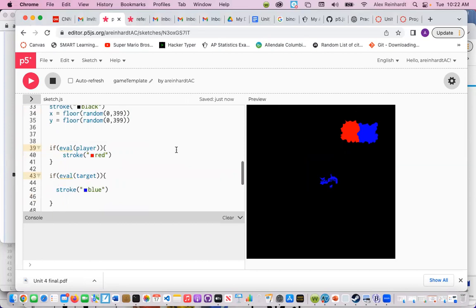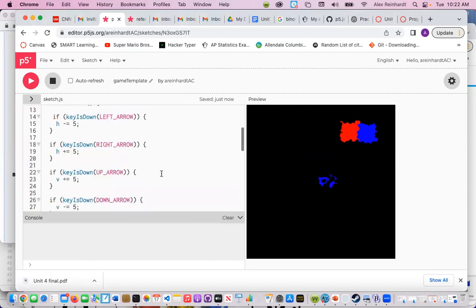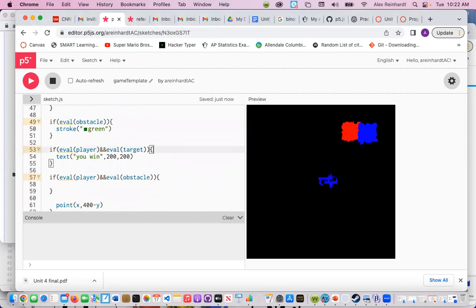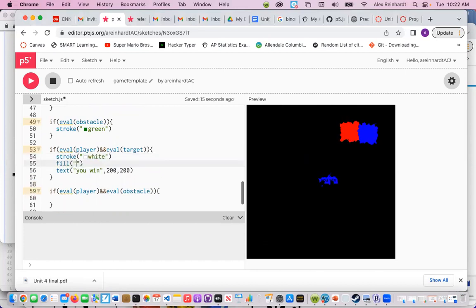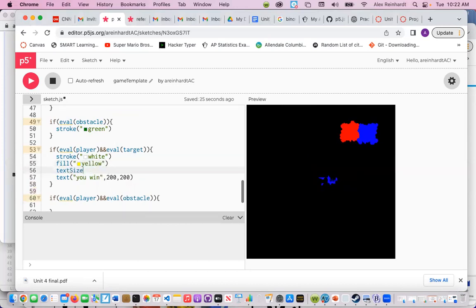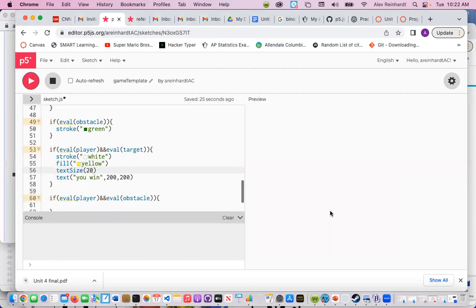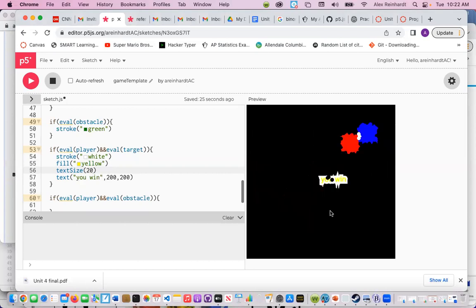I think the you win is kind of dark. I'm going to change the text color. So text is a stroke. I forget if it's a stroke or a fill. I'll change the fill to yellow. And I'll change the text size to be bigger. Now the same thing should work. So it's the fill, and the size is bigger, size 30. There.